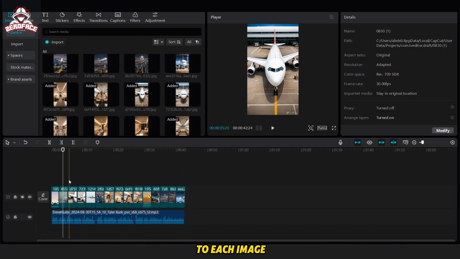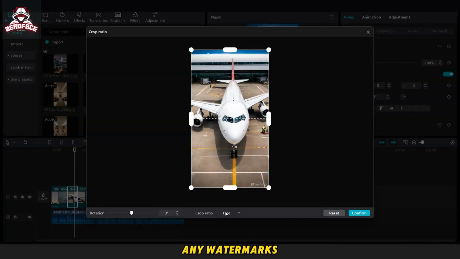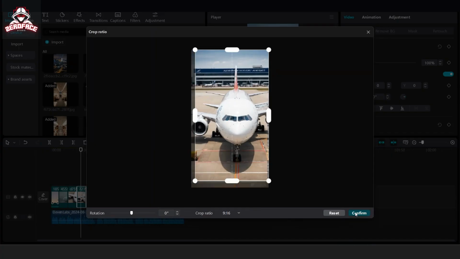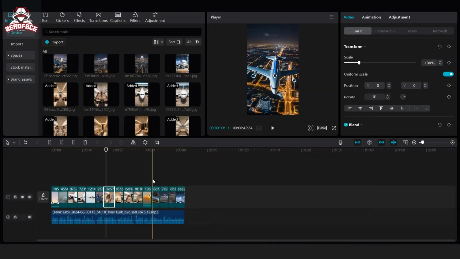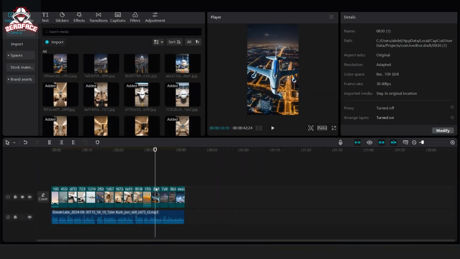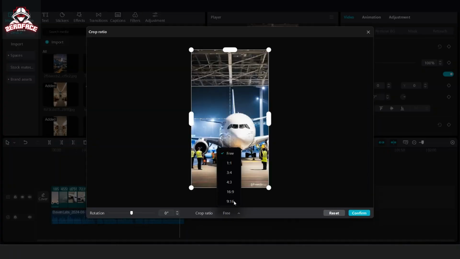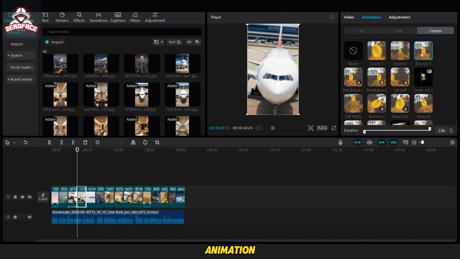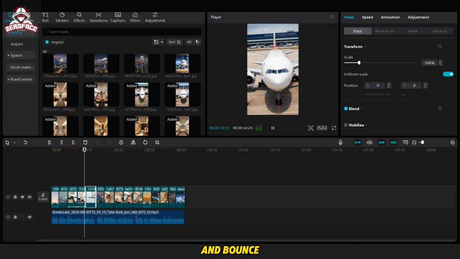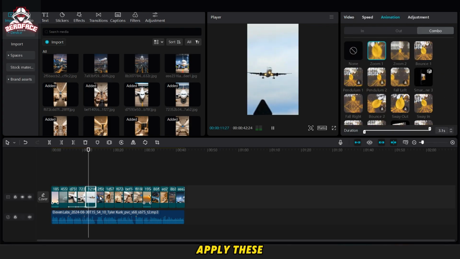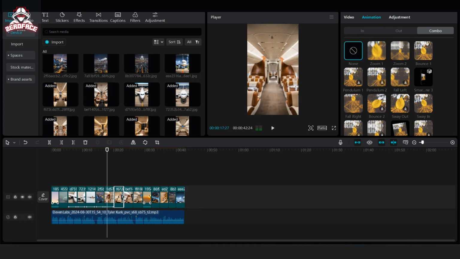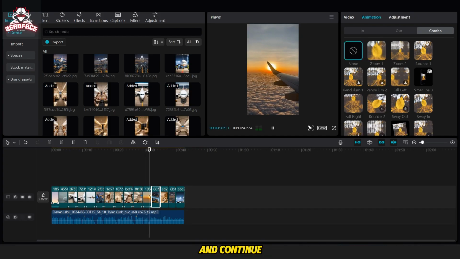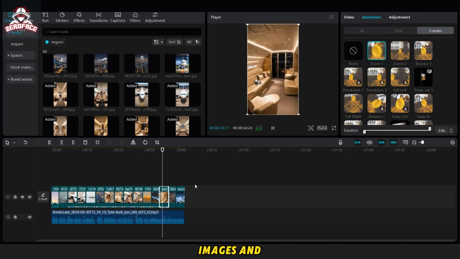Next, return to each image and crop them to remove any watermarks, ensuring they fit the 9:16 aspect ratio. Once this is done, add animations. Go to the Combo Animation section and search for Zoom 1 and Bounce animations. Apply these animations to all images and videos. Apply the Bounce animation to the first image and the Zoom 1 animation to the second image, and continue this process until all images and videos are animated.